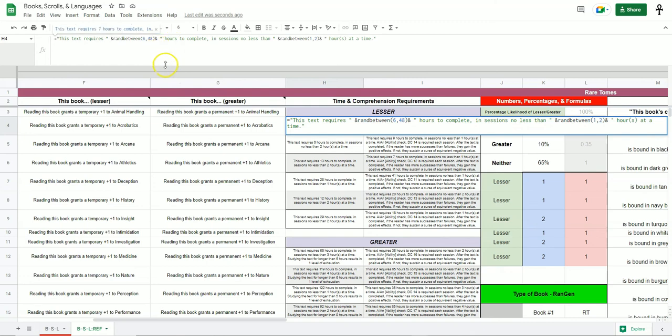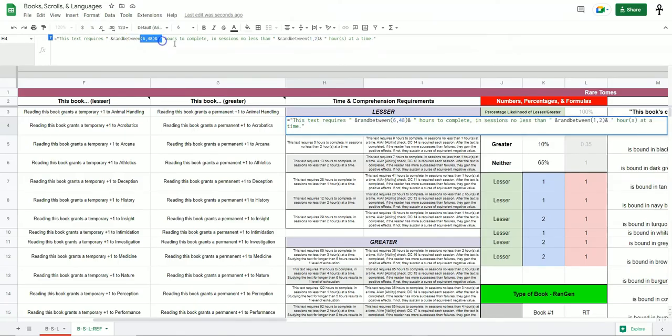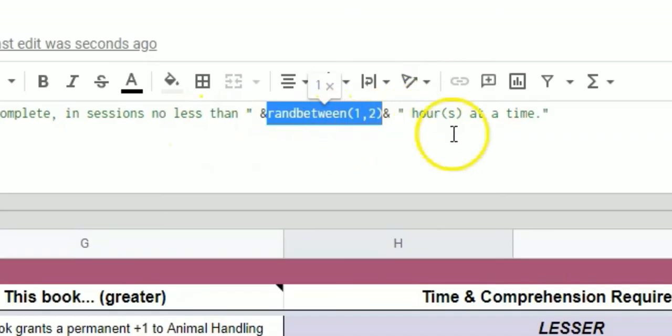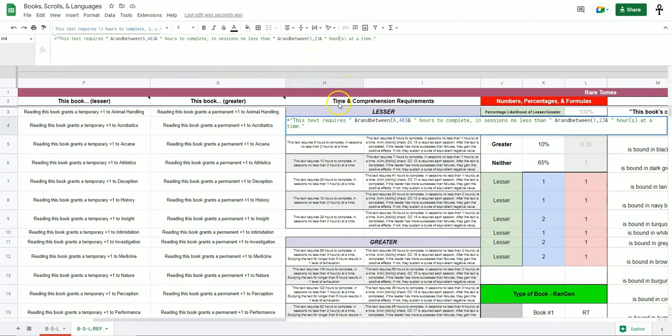And so if you want to change that range so that it's either taking more time or less time, you can increase or decrease the minimum, and you can increase and decrease the maximum. Just make sure that the maximum, the second number, is always larger than the minimum, which is the first number. If you understand that, then you understand the second half in here, which talks about how many hours are required per session. So this one is random between 1 and 2. So in other words, it will always be either 1 or 2 hour sessions. Again, this is a lesser tome.